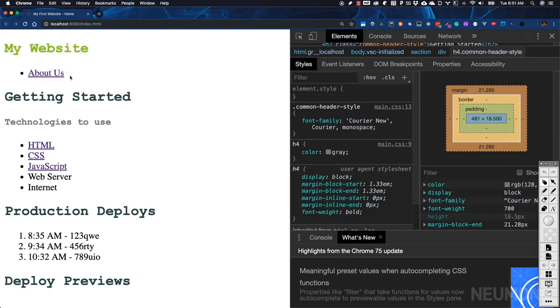So what we're going to want to do is style this UL, this unordered list, in order to make it look more like a traditional navigation that we're used to seeing in web pages instead of an unordered list. To do that, we're going to use an ID selector.